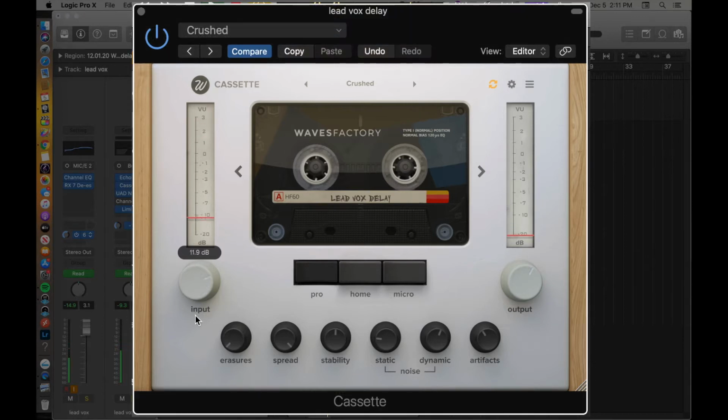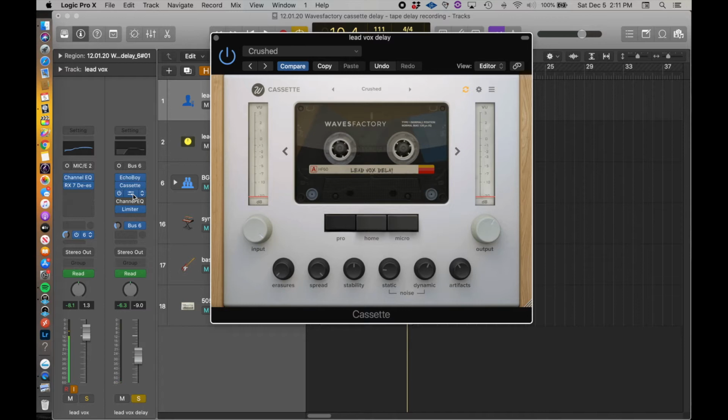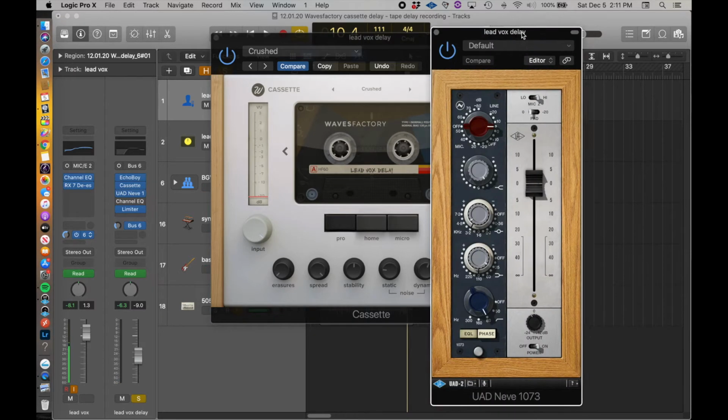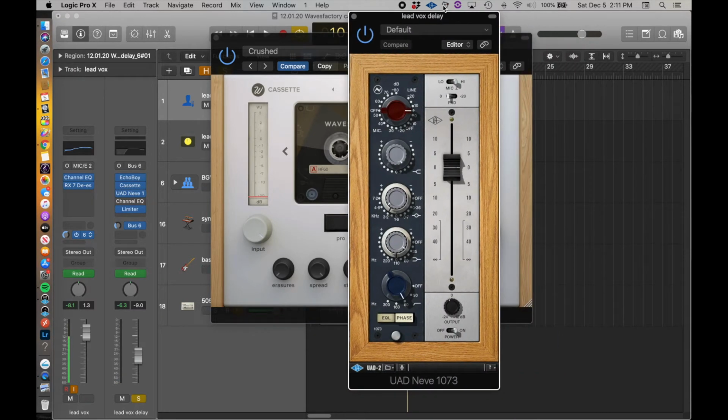Wavesfactory. Wavesfactory. Cassette rocks.